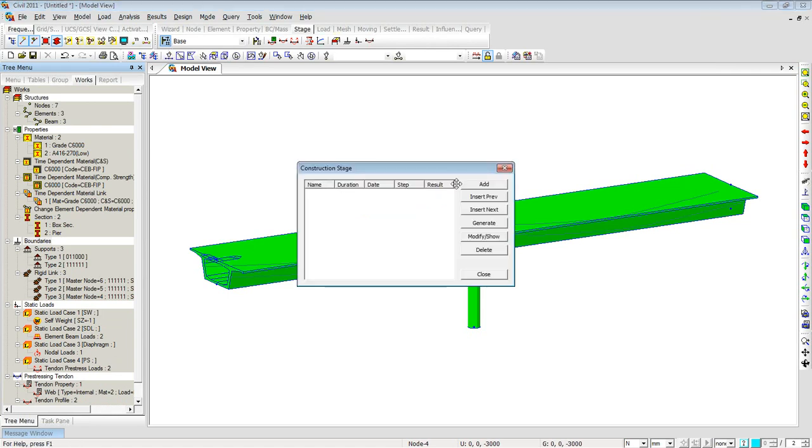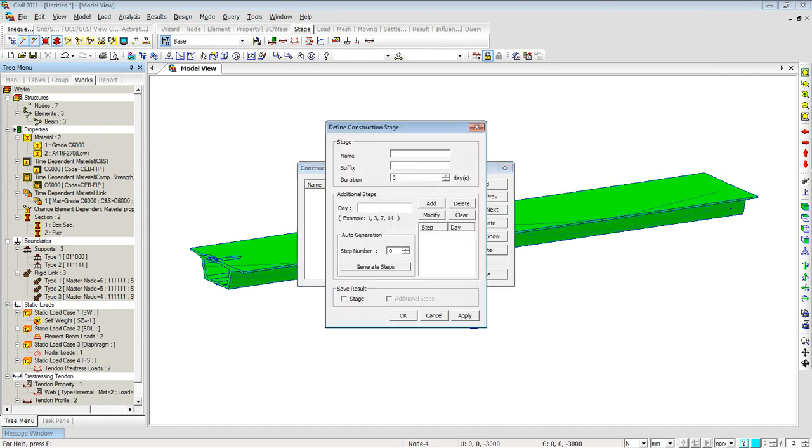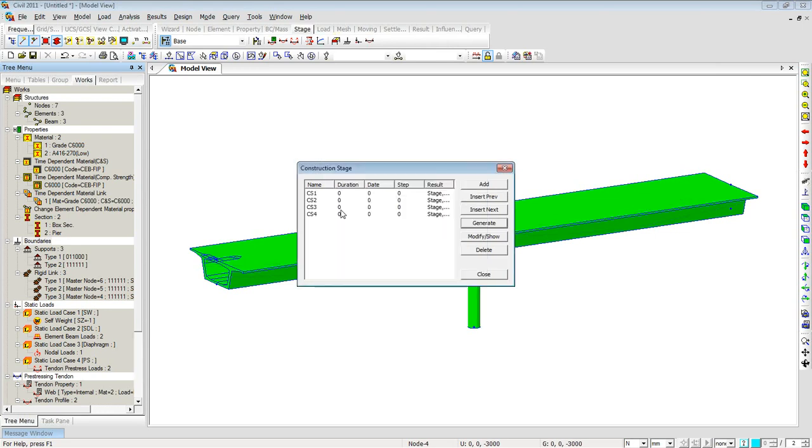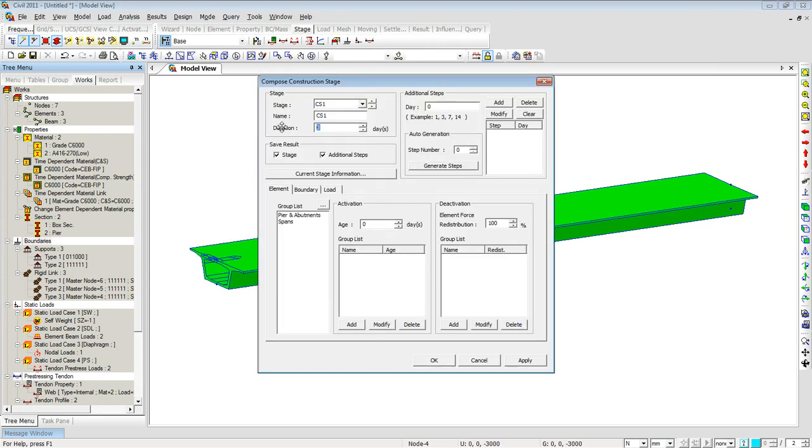So I'll click here, select generate, and enter the construction stage name, which is CS, and I want to have 4 construction stages, 1, 2, 4. As suffix, I'll check on save step stage results and any additional steps I've used. Click OK, and now I'll go and customize or modify each and every construction stage. So I'll double click on it. I'll enter the duration as 21 days.